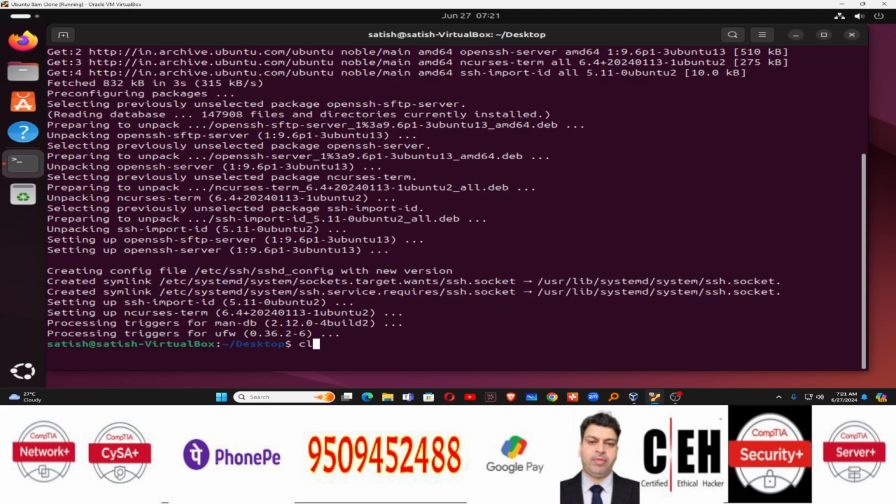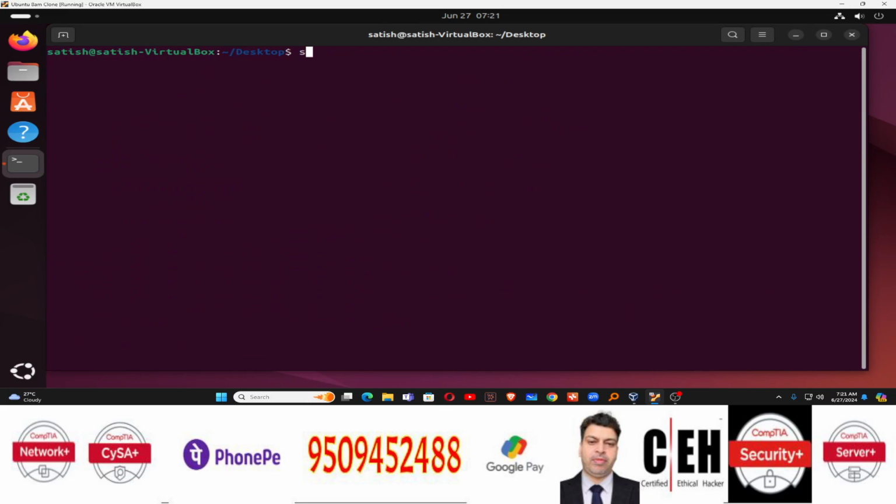Now it's time to enable the firewall. So sudo ufw enable. This command will enable the firewall inside your Ubuntu Linux machine. Good. Now you have to allow SSH in the firewall, so that the firewall allows users to do remote login on your system through SSH.